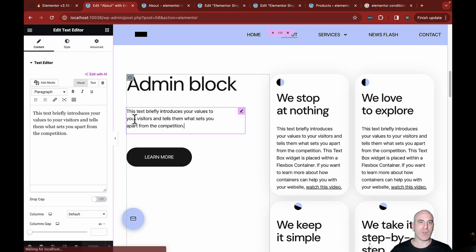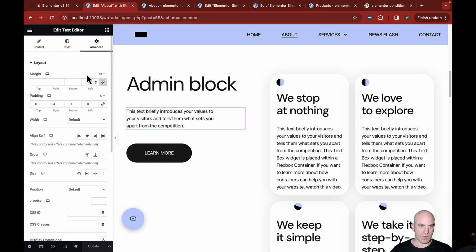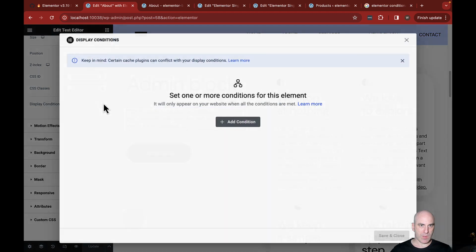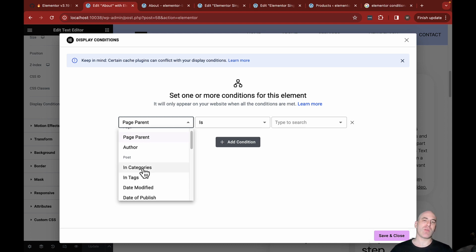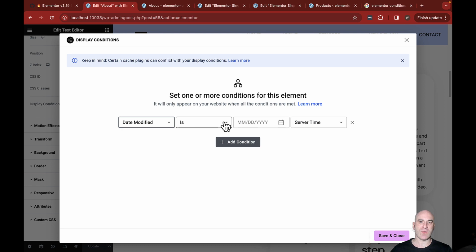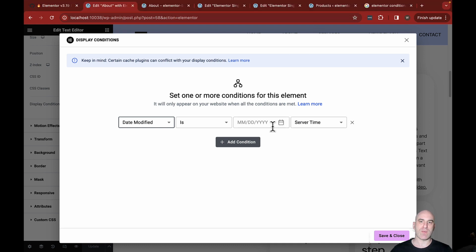Let's see which other conditions we have. Advanced, display conditions, category. So if the page has a certain category, we could show the element or not. So these are pretty simple and straightforward. Date modified, we could set to show or not based on the date that the page is modified. This page was modified today, which is January 17.